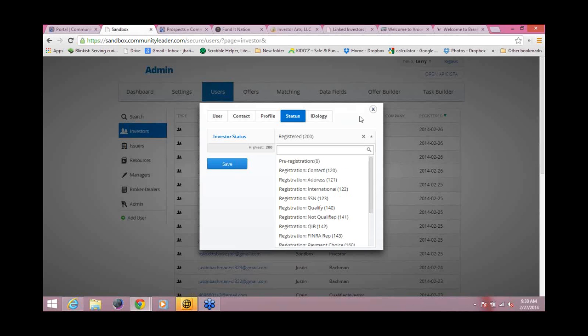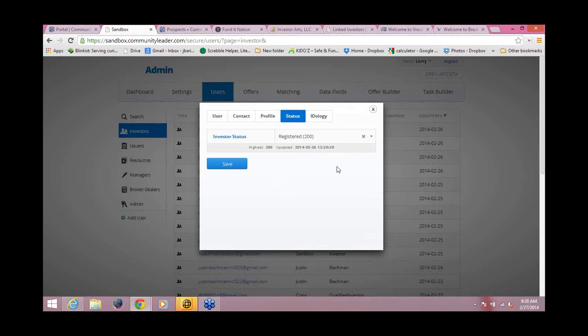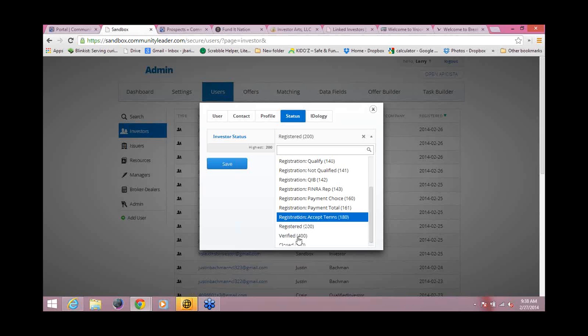And one of the reasons that they're broken down is because we have pre-structured email templates to go to folks at each of these steps. So if they get stuck or get caught in the process of the registration, we can send them email prompts or notifications and initiate communication with them.